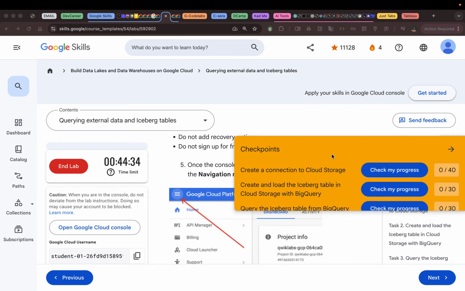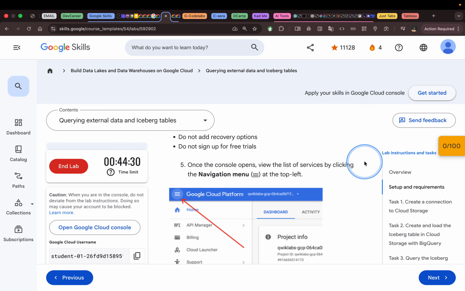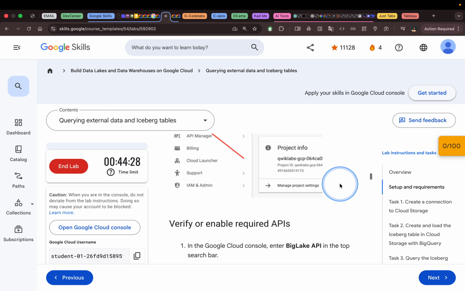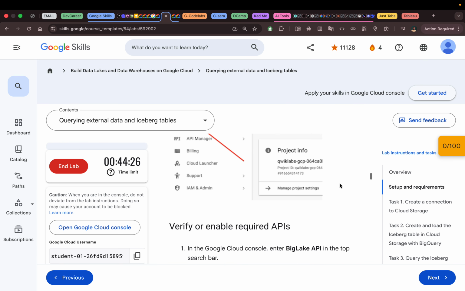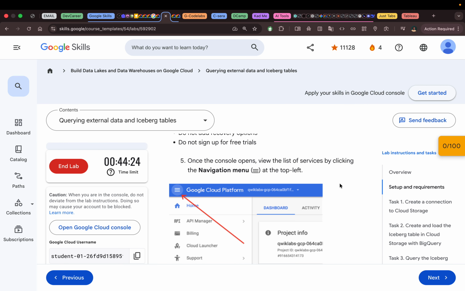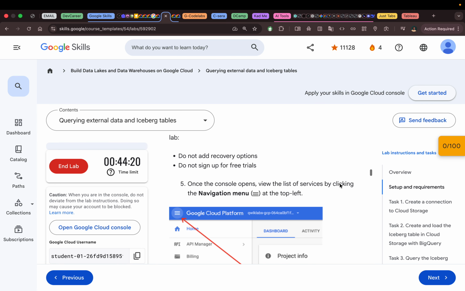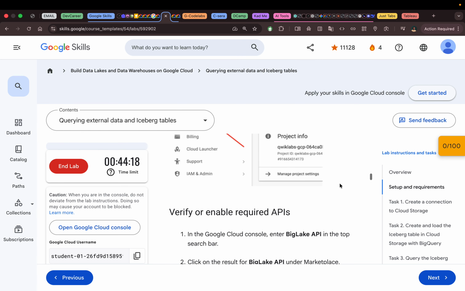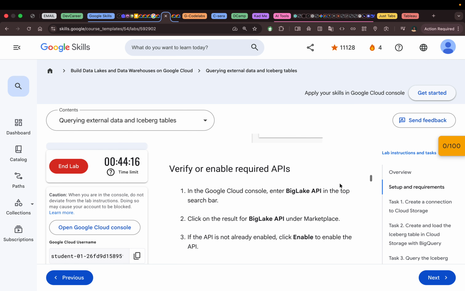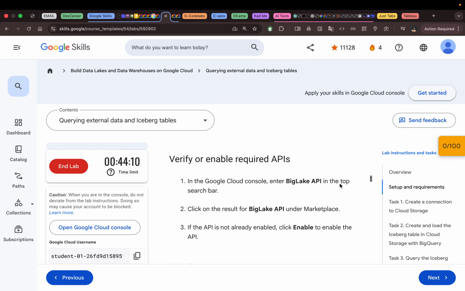So we'll navigate. These are our checkpoints. So we'll navigate on the navigation menu to view our list of services. So first we would enter BigLake API in the top search bar.